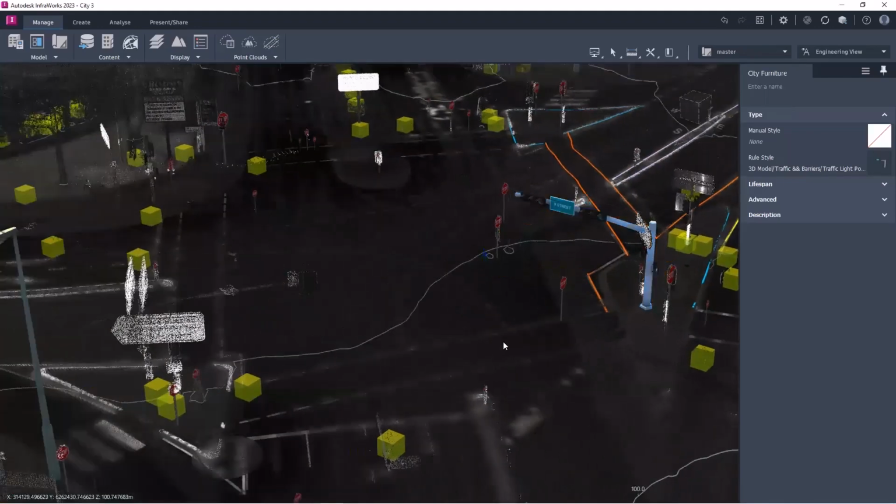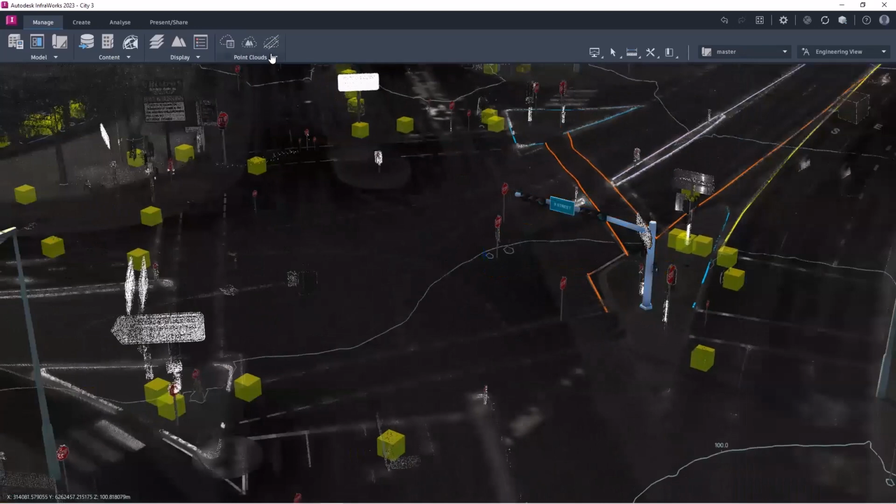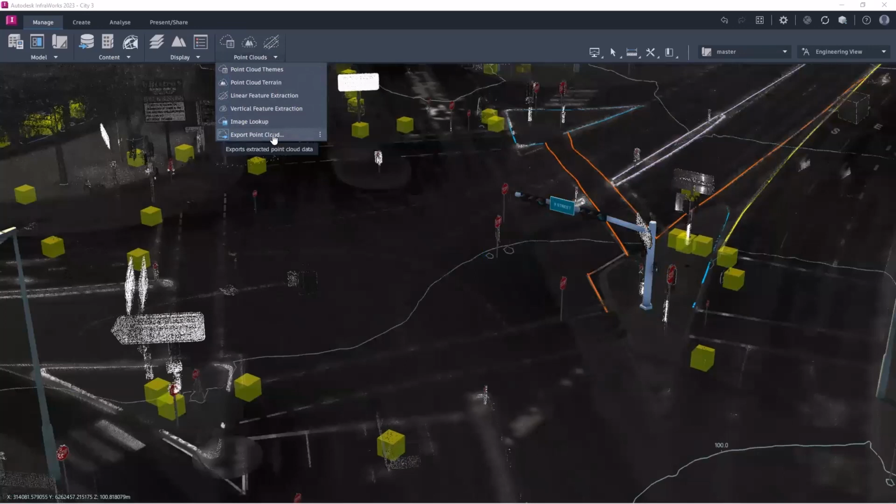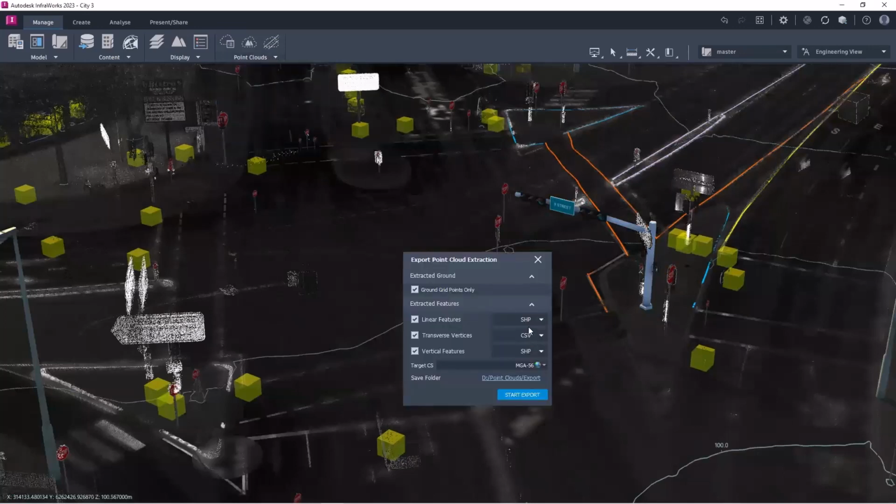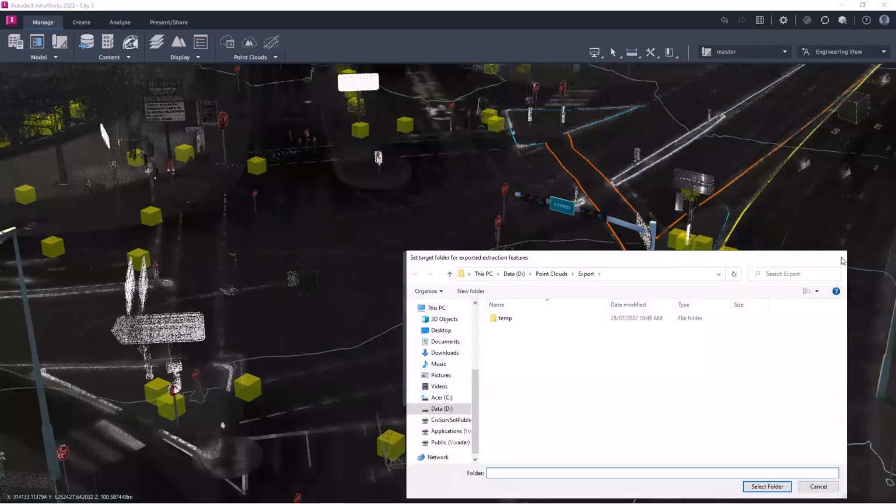Now, to export our information from here, you're going to want to drop down point clouds and go export point cloud and export the information found here. You're also going to want to make sure that your MGA connection is correct before you do so. So at the moment, my save file location is point clouds export, but you're able to freely choose this as you wish.